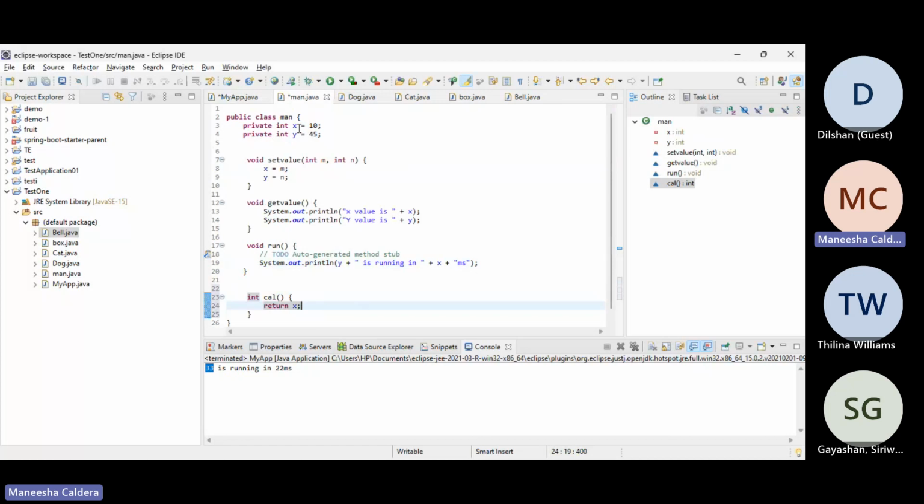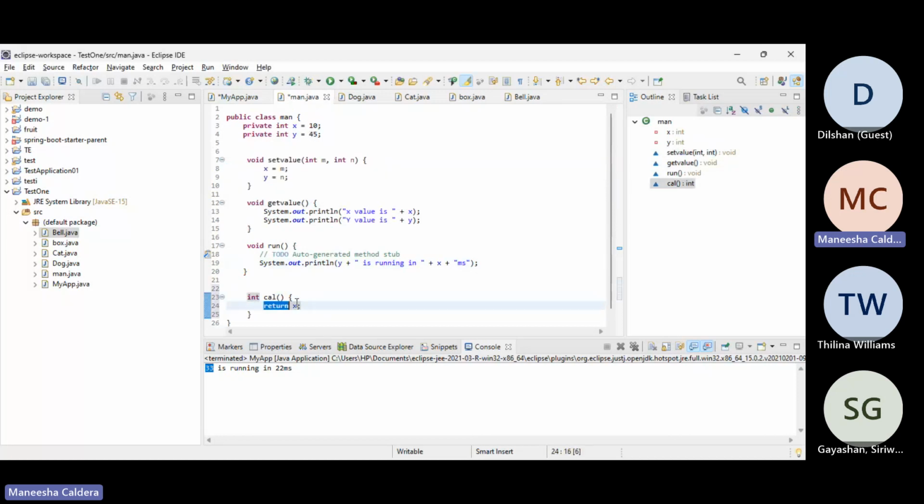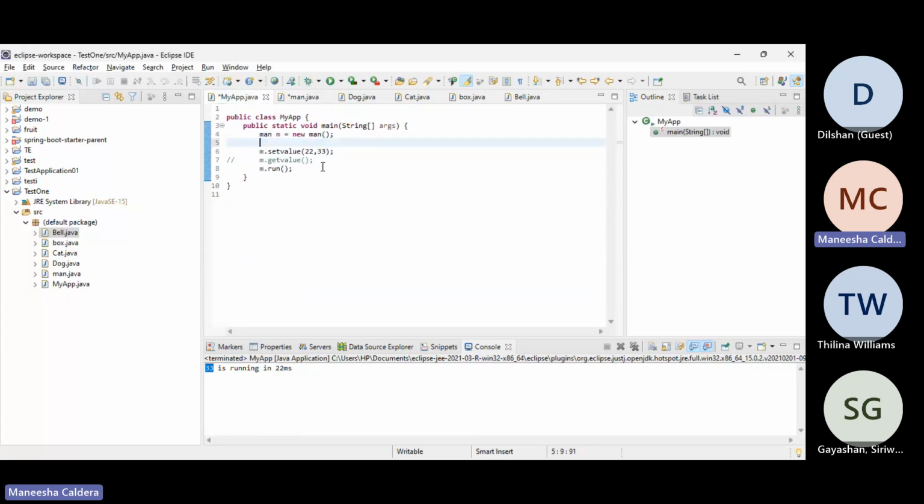You know, the modification was happening here. Sorry, in set value, the modification happened. Now the modification for x and y happened. Now I want to return x, so I can return the value by calling this cal method. We'll do this one, sysout m dot cal. If you perform this operation, what could happen? It's problematic. So we'll take this one to here, comment this one from here, right. Run the program.